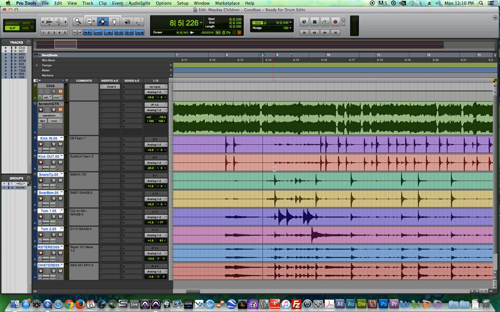So just so you can hear what I've got going on here, it's just live drums. We've got kick in, kick out, snare top, snare bottom, tom 1, tom 2, a floor tom, a stereo pair of room mics, and a stereo pair of overheads, no hi-hat mic. So this is what the drums sound like just by themselves.